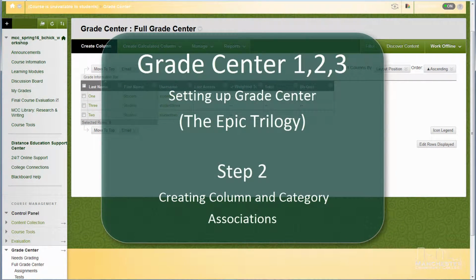In these videos, I will show you everything you need to know to design and set up Grade Center efficiently in 3 steps. I'll be moving along quickly, but you can replay areas where you need reinforcement. This video is Step 2.